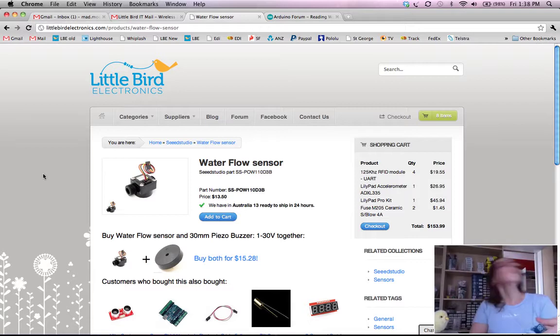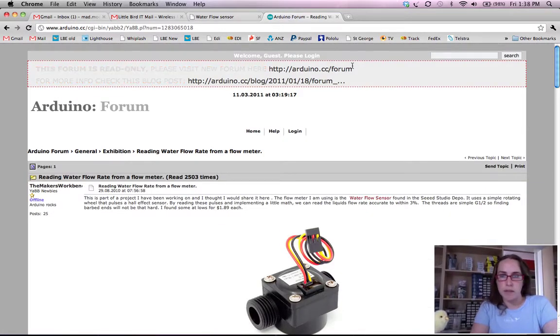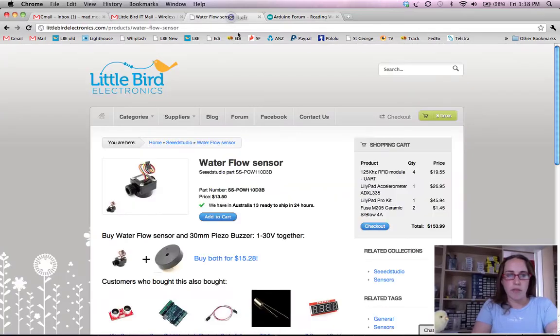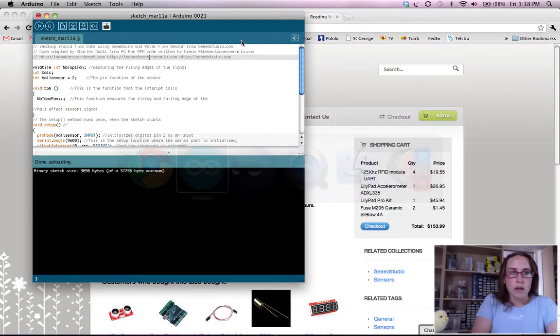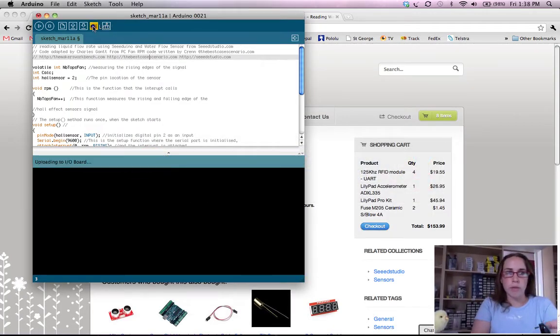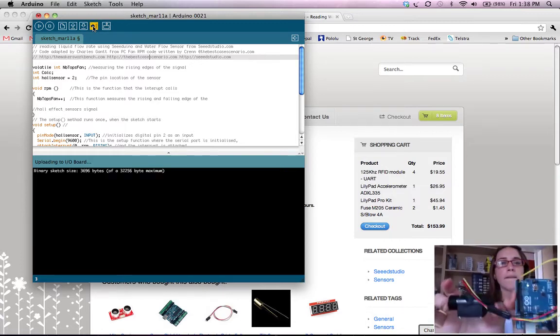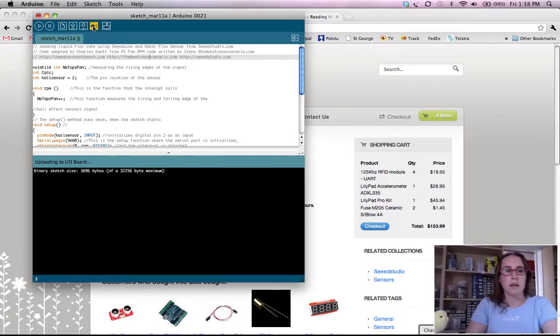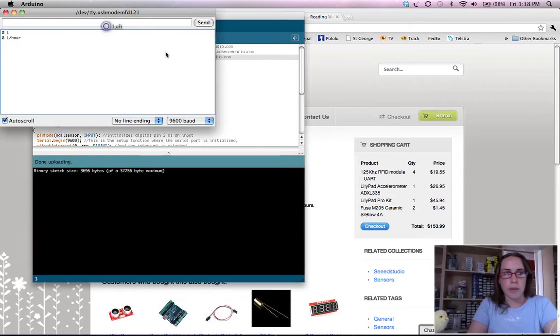Now, I've grabbed some code from the Arduino forum, and I'll put a link up to this. From this code, we can just upload this to our board. And once we do that, we open up our serial monitor, and it's giving us a rate of the flow.